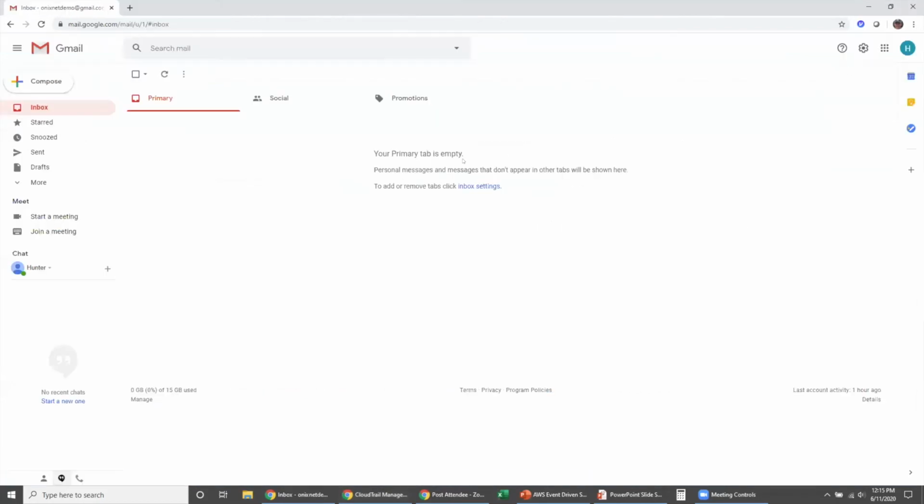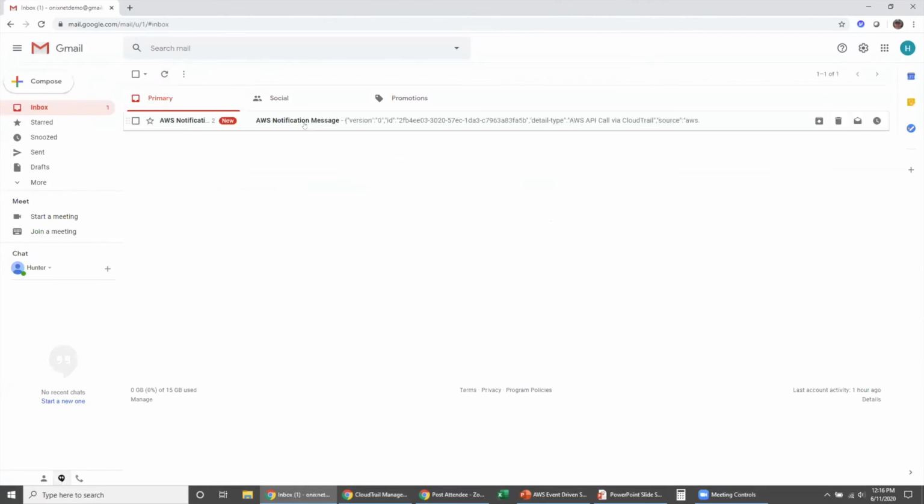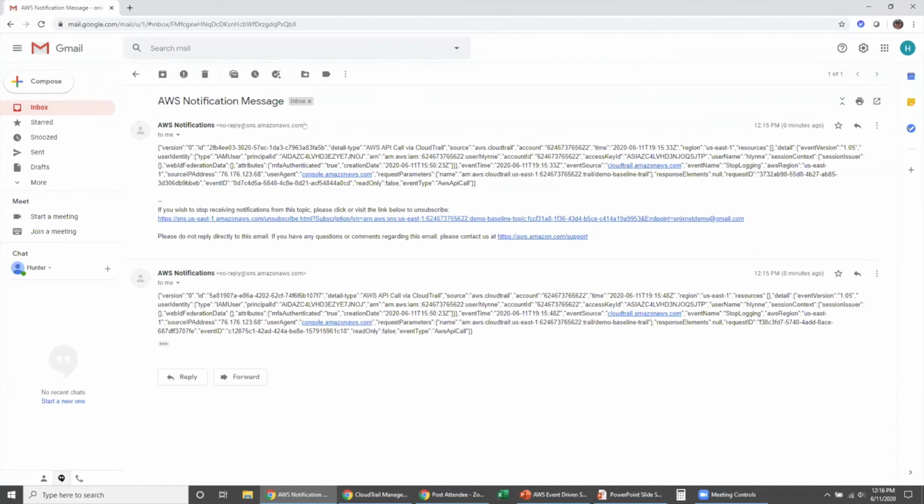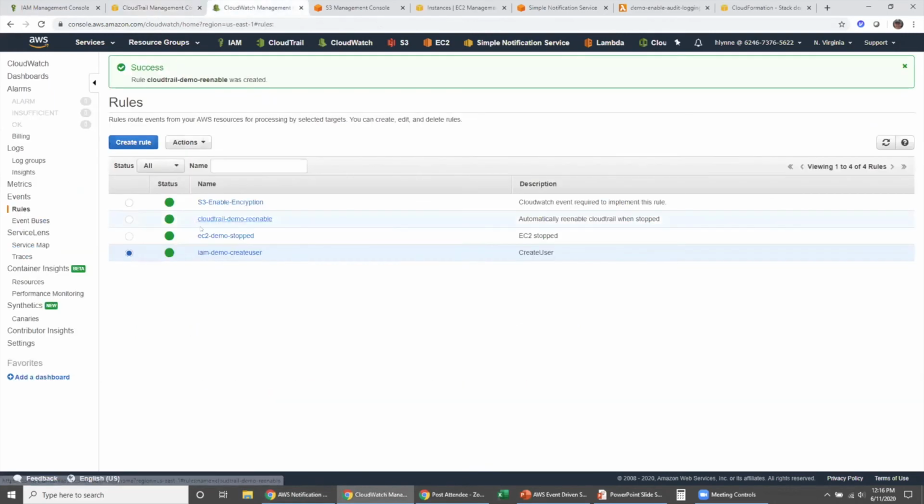Let's see if we get the notification on this. Oh, there it is. So in this case, stop logging is the event, and it did pick it up. I'm not sure why IAM's not coming through, but we'll maybe go back and look at that if we have a few more minutes. But in this case, the rule we set up, the event-driven security process we configured here to re-enable CloudTrail when it's disabled did work.